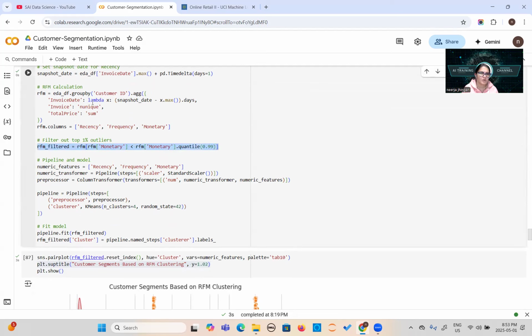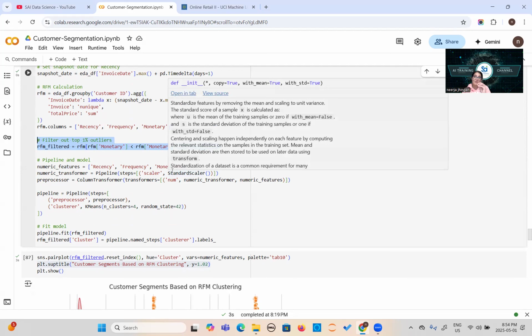This is an RFM column. Okay, we will group by snapshot and the columns recency, frequency, and monetary. And then we are filtering out the top 1% outliers. This is very important in clustering too, because if I keep the outliers, my model might become biased. This is very important because we are going to do the grouping.